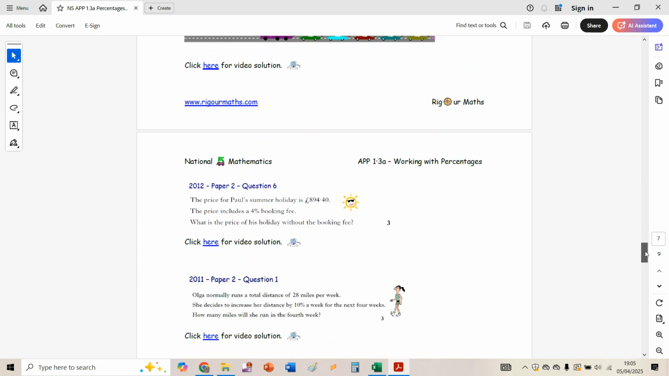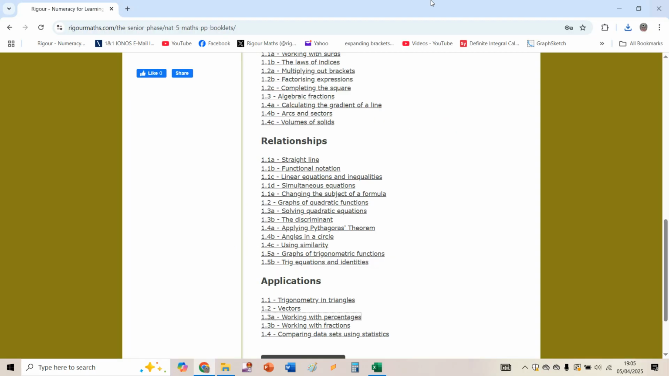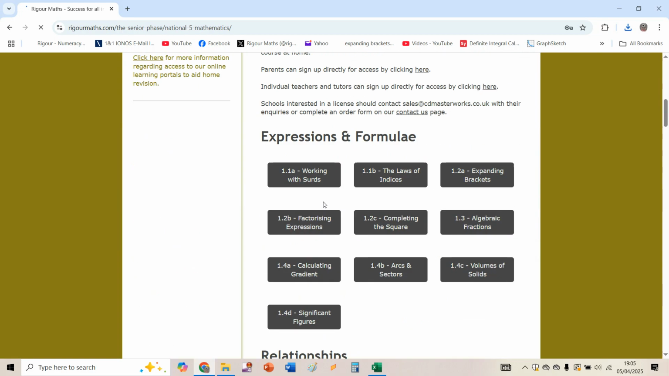So one of the good things about these past paper booklets is once you've attempted a question, you can then click and view a video solution which tells you exactly how you should have answered the question if you didn't quite manage to get it right first time. But we're not going to talk too much about that. What we're actually going to talk about is the main past papers section.